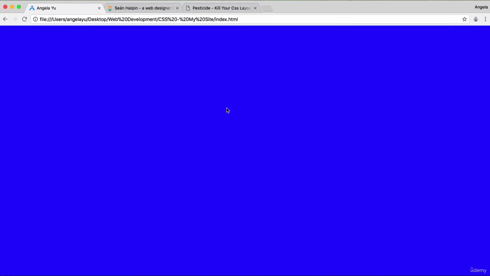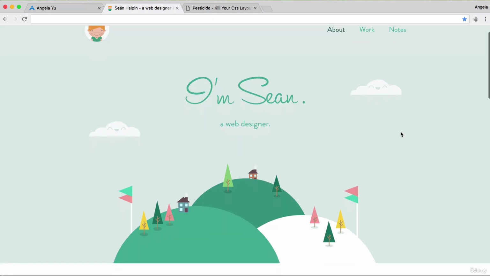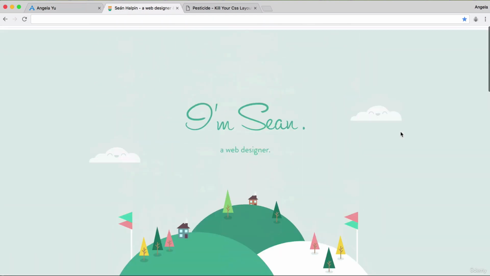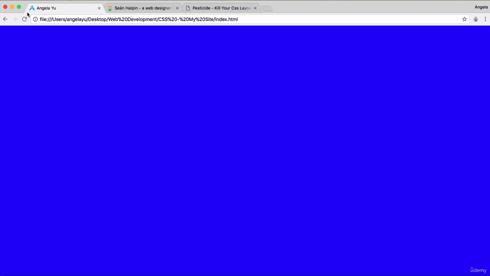So in the last lesson, we started this brand new project where we're going to recreate a professional web designer's personal site, and we're going to make it look as beautiful, if not more beautiful, than what we see here. So we started off strong by adding a favicon to our website, but our website is right now just a blue screen, which is not that professional and not that pretty. So let's go ahead and change it.